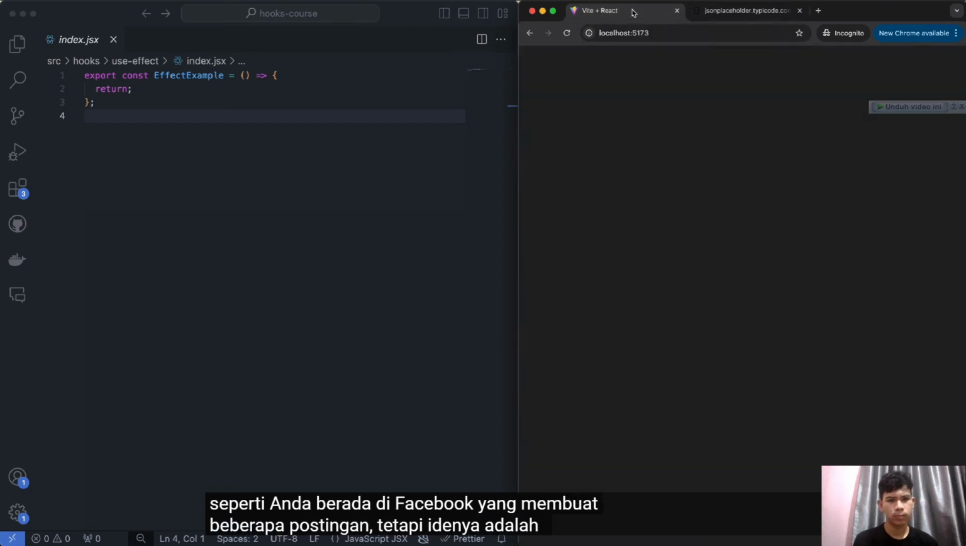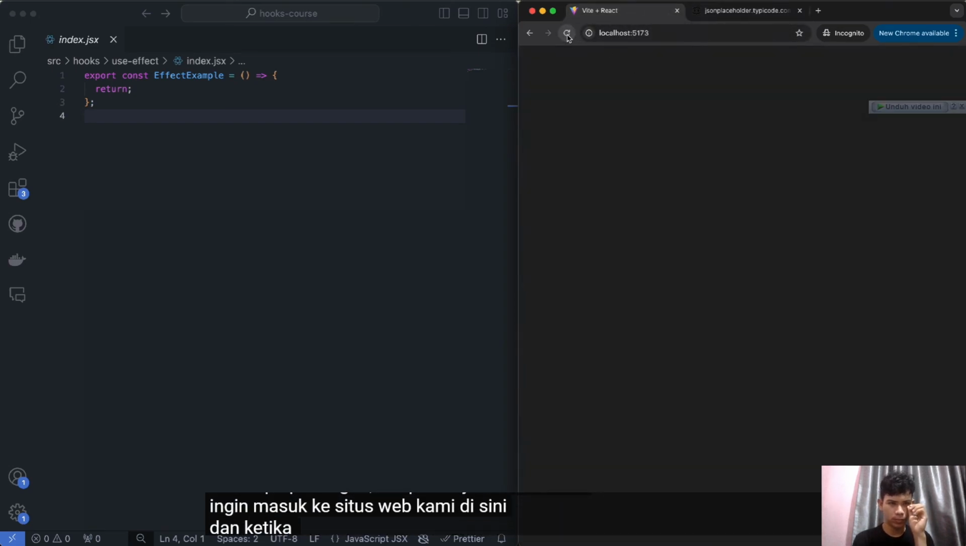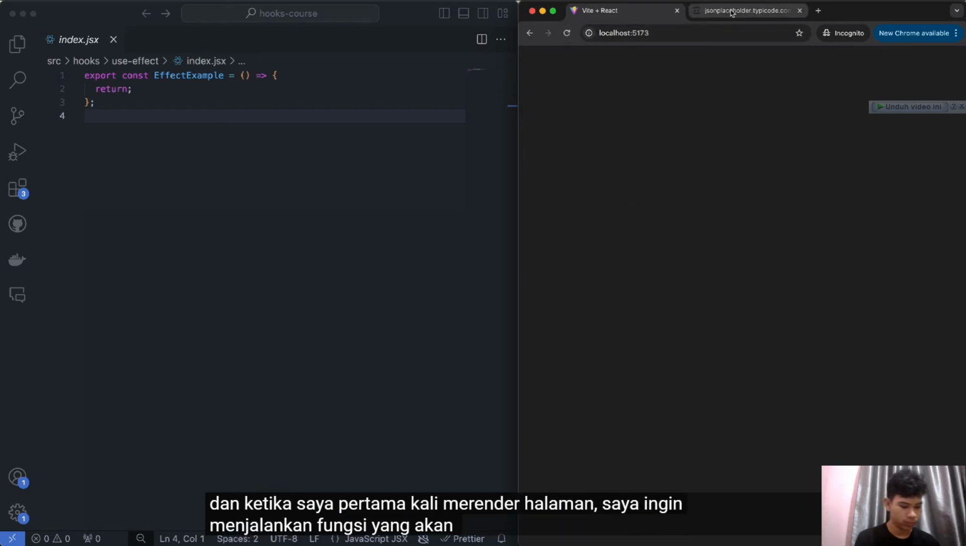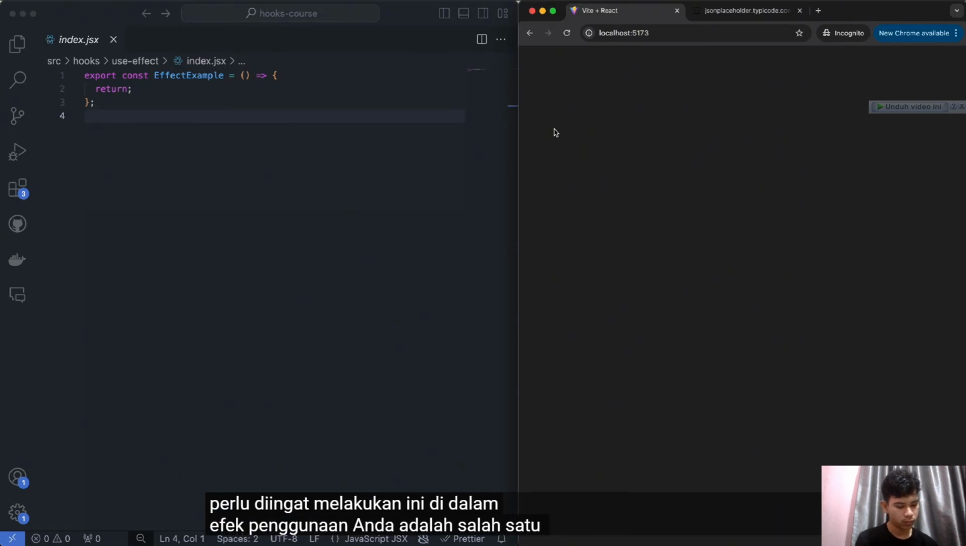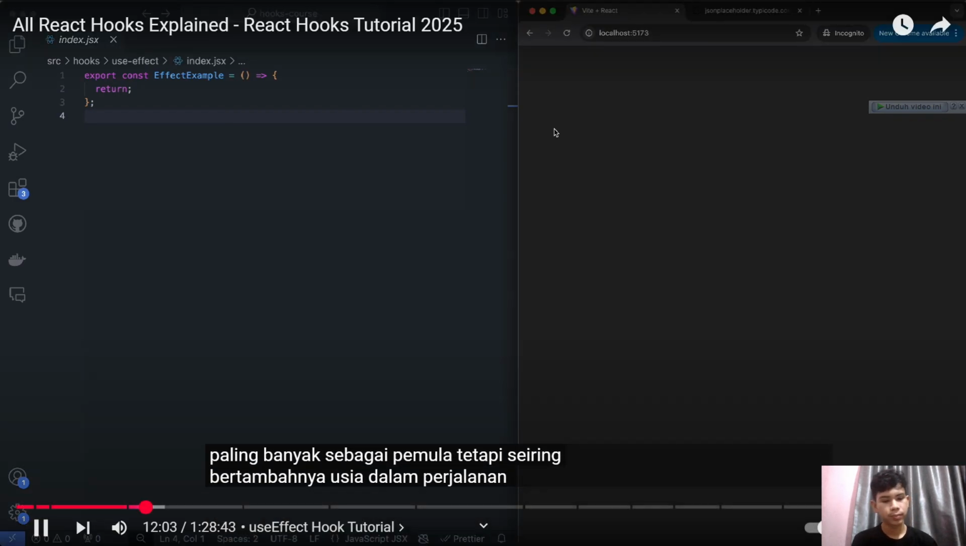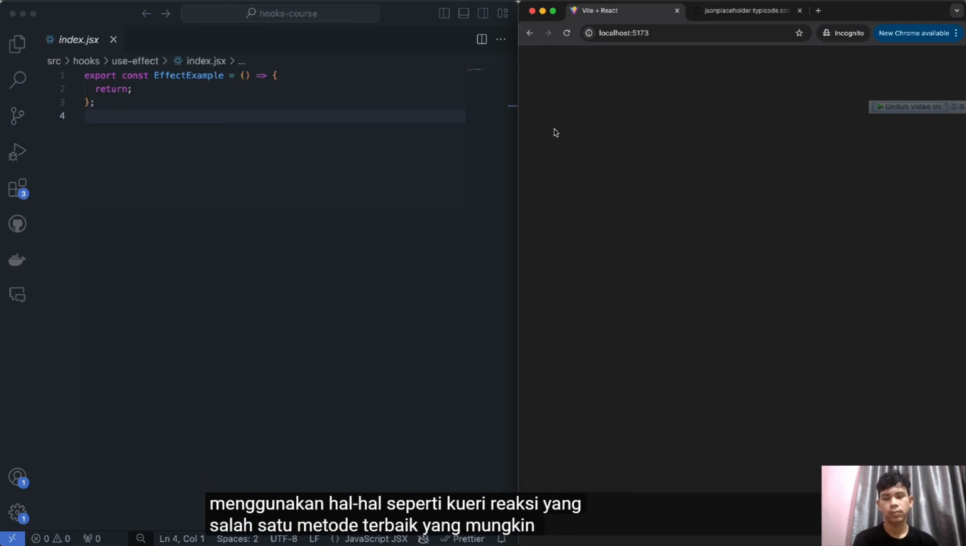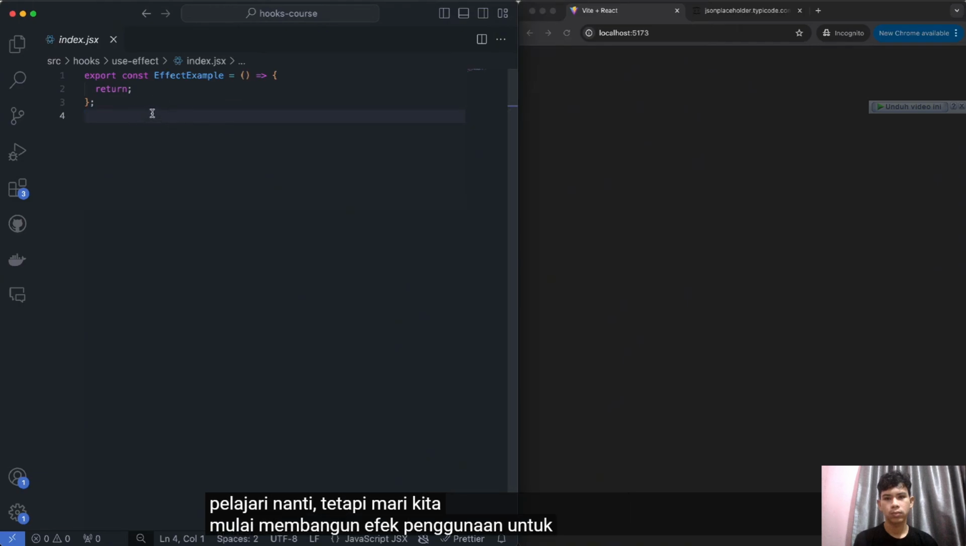But the idea is that we want to go into our website over here. And when I first render the page, I want to run a function that will fetch this data and display it in my screen. Now, keep in mind, doing this inside of a useEffect is one of the methods you're going to be using a useEffect for the most as a beginner. But as you grow older in your React journey, you'll see that there's more effective ways of doing this kind of fetching data by using stuff like React Query, which is one of the best methods that you will probably learn later on. But let's get into actually building the useEffect to do that.